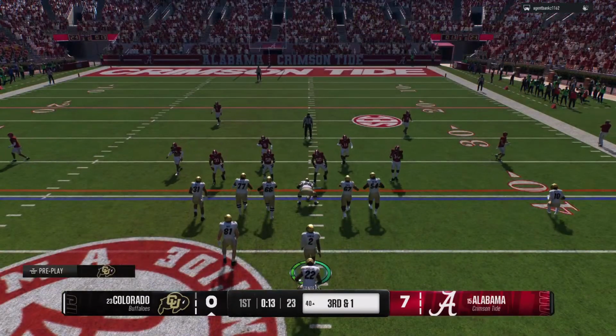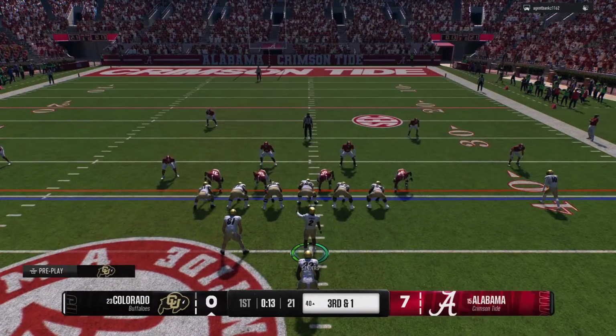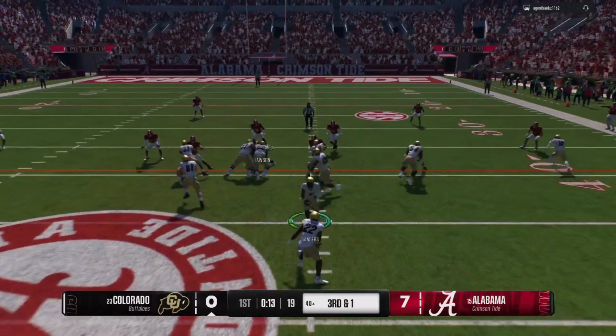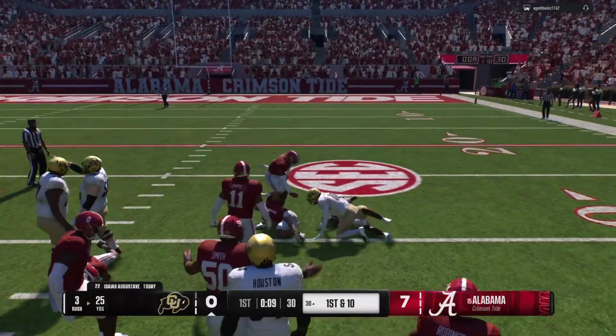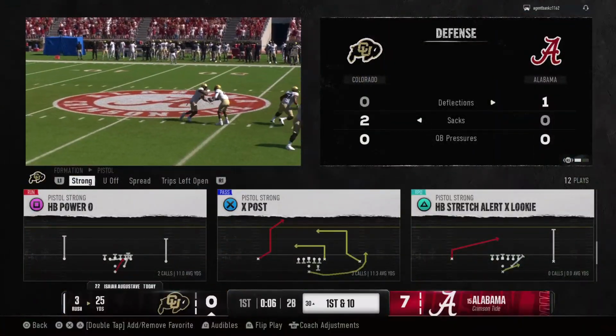This feels like 4-down territory, 3rd and short from the 40. They'll try to pick it up on the ground. They'll pick up enough yardage for the first down. They've got it at the 30.